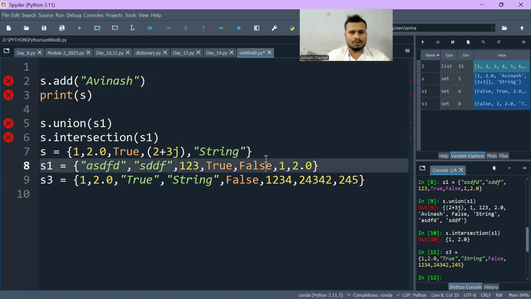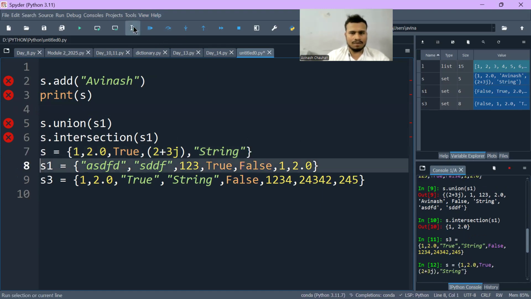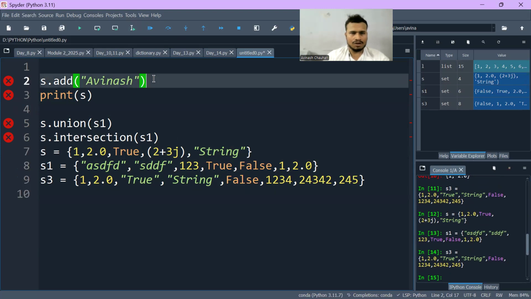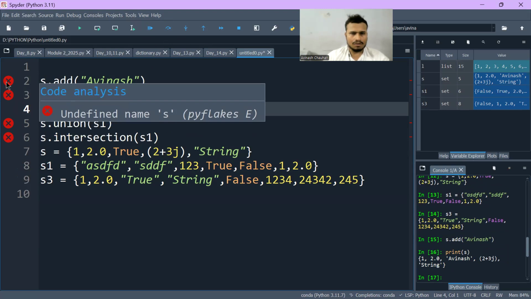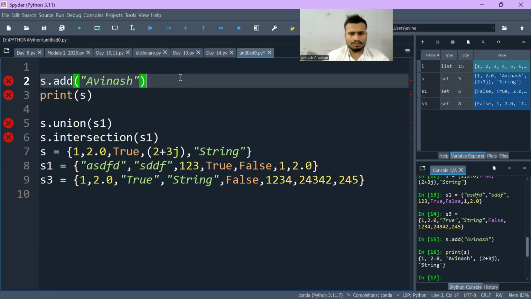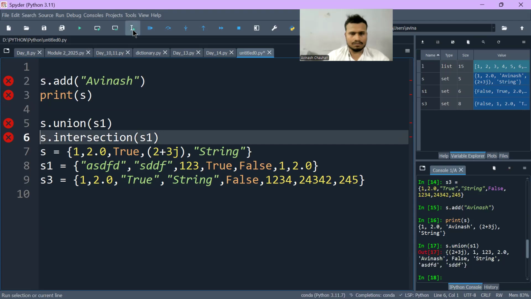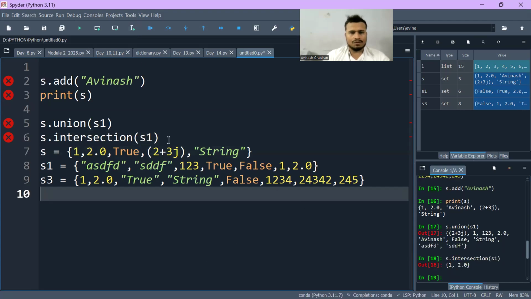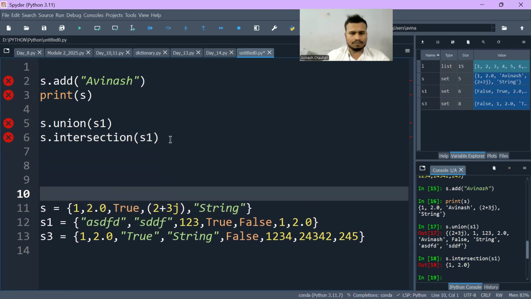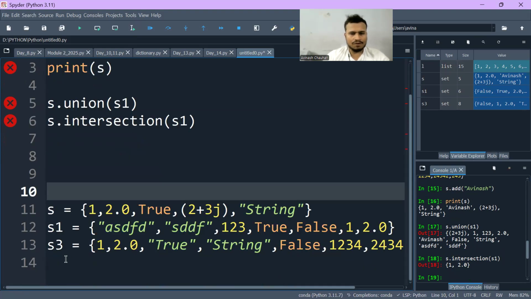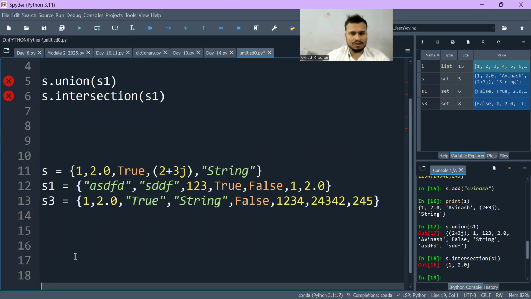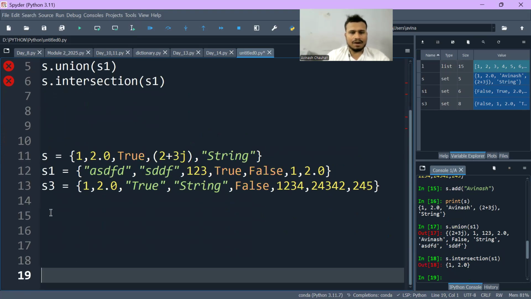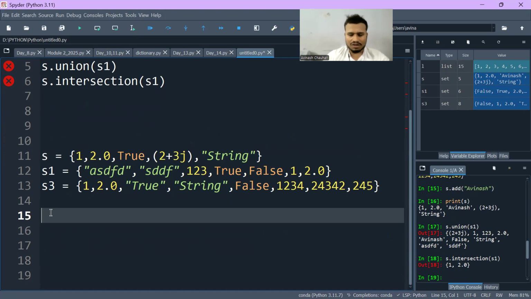So what I'm doing, I've added these lines for your sake. I've added this particular set for you guys to understand it much better. These three sets, I have defined them. And now let's perform operations upon these three sets.